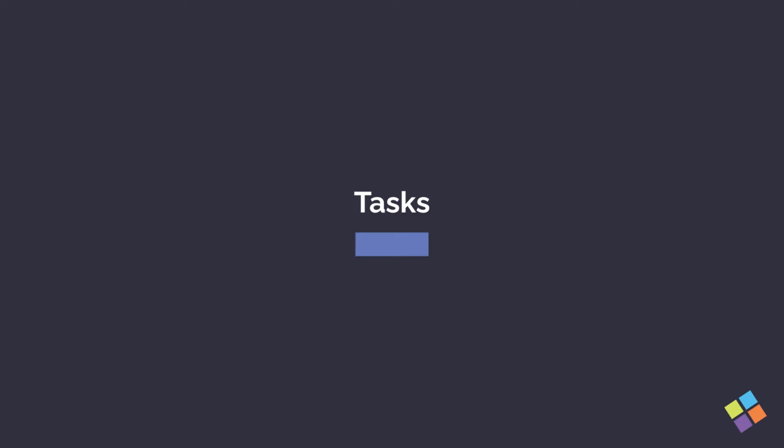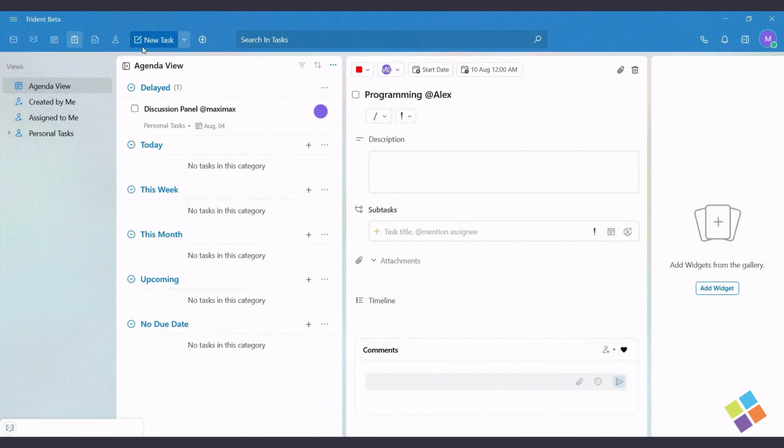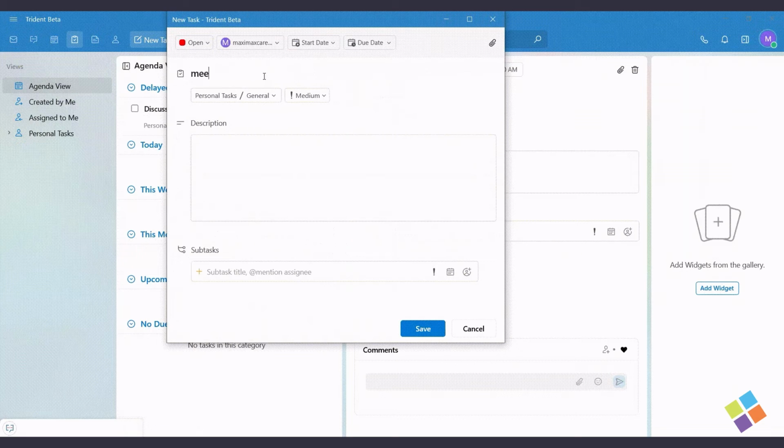Trident equips you and your team with the tools you need to stay organized, prioritize tasks, and track progress effectively. Discover how to create, manage, and customize tasks to supercharge your task management process. Creating tasks is effortless. Simply click on New Task. Provide a title, description, due date, and priority level for the task.